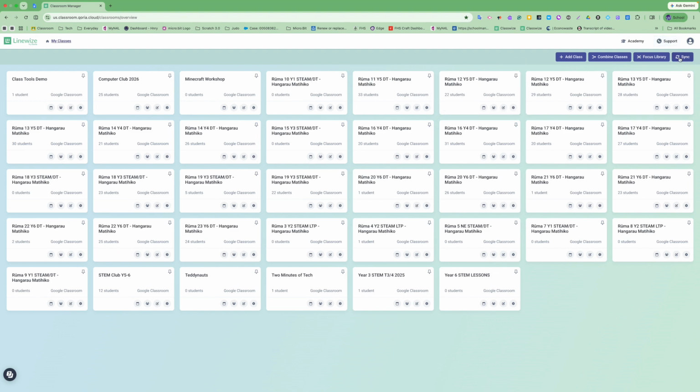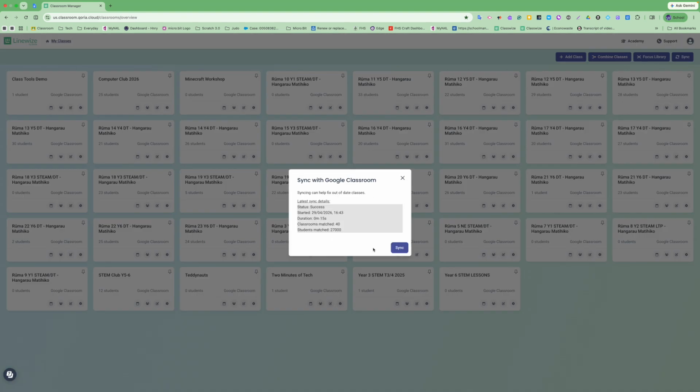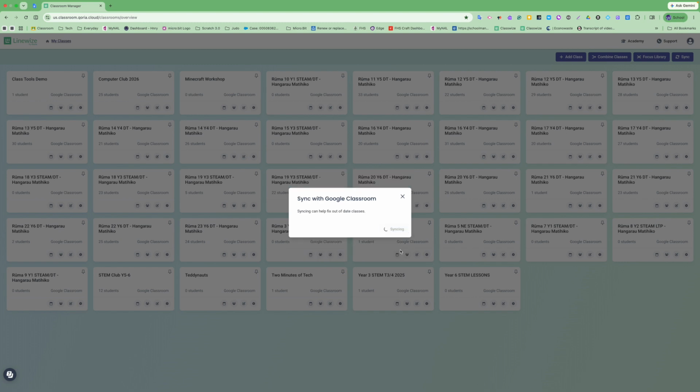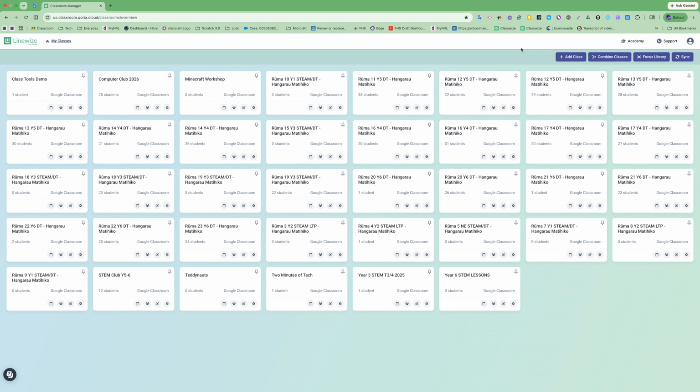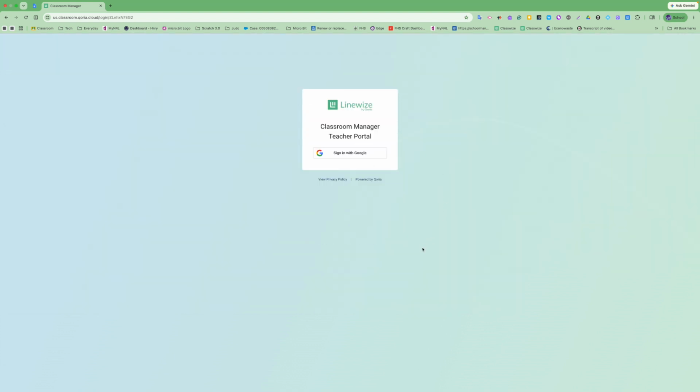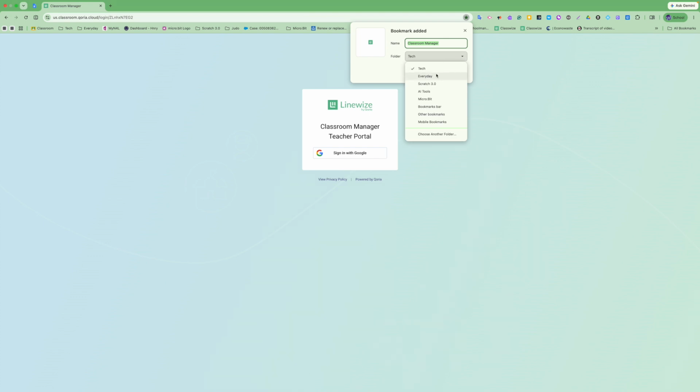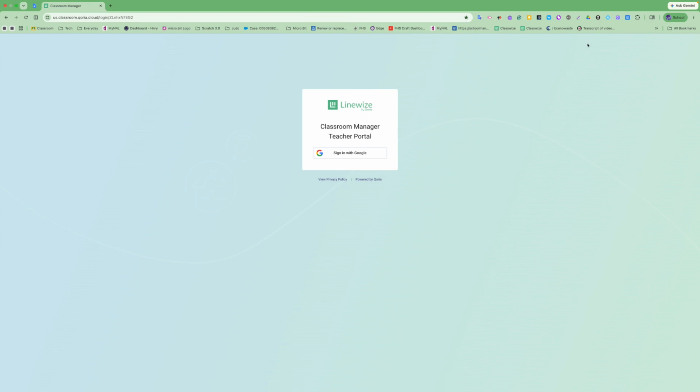If you've got a new classroom, possibly you could use the sync, and it'll update all your students if students have been removed and so forth. If I click on this, I can then sign out from here. It takes me back to this. So you could potentially bookmark this page to take you back there in the future. Put it in my bookmark bar and done.